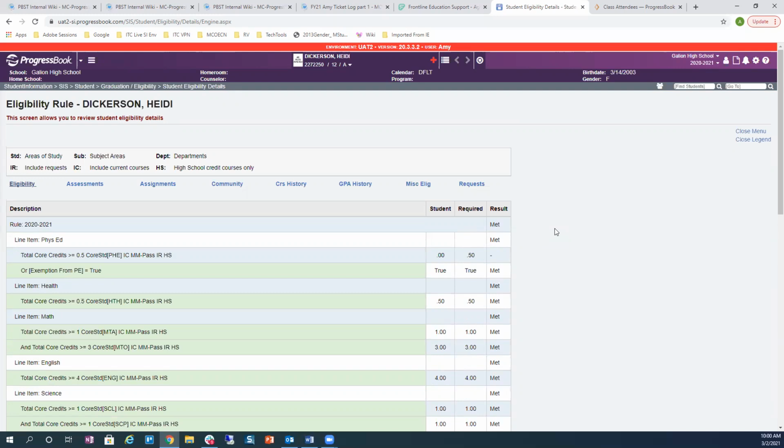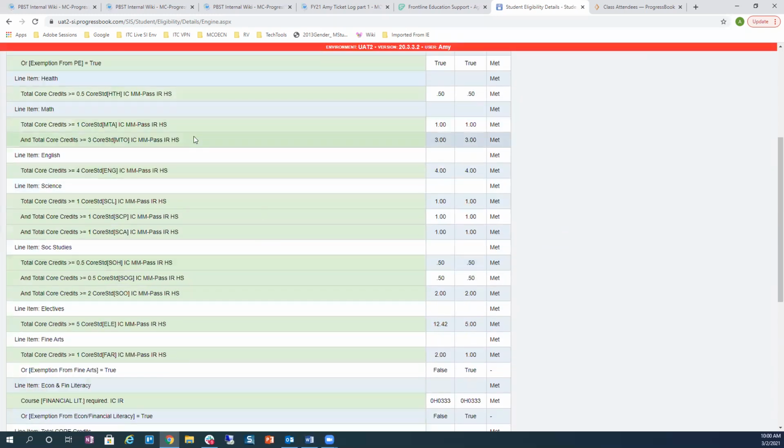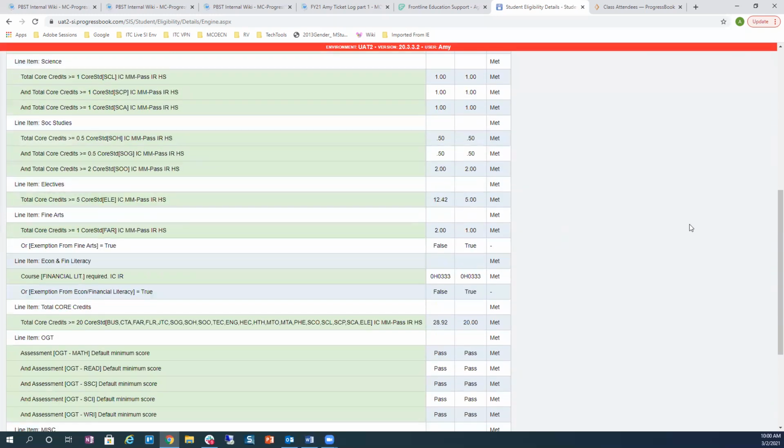It's easier to drill down on one particular area than to say, oh, okay, they don't have enough credits. Well, where would you begin with that? So it's a lot easier to drill down and have each particular subject area set up as a line item.